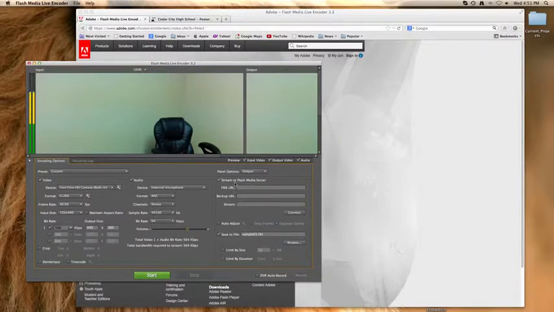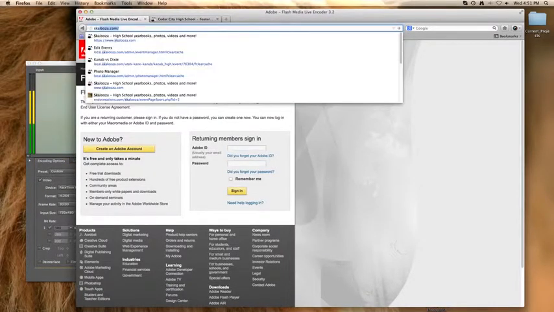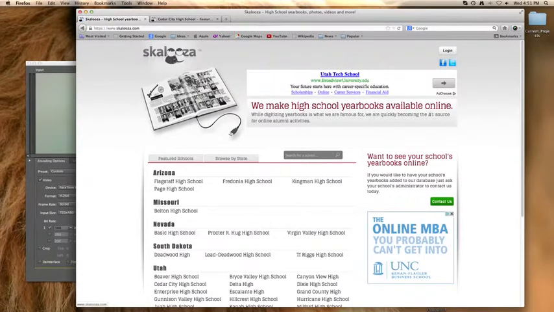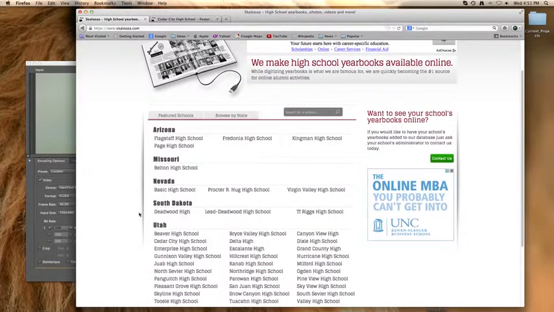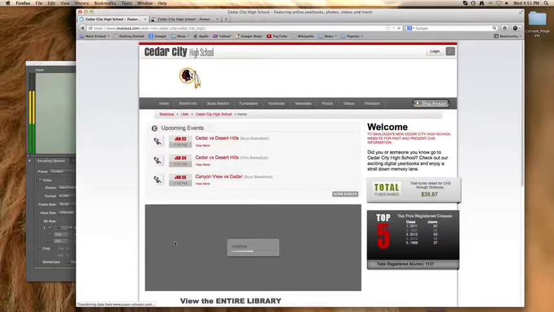The next thing we need to do is to point this video to a streaming server. And we do that here with these settings. We'll need the broadcast URL and we'll need a stream URL or a stream name. To get these two items, we'll go to Skalooza.com. You click on the school that you're going to be doing a broadcast for. If you don't see the school listed here on the home page, you can always use this search feature right on the home page to find a school. I'm going to use Cedar City High School in Utah as an example.